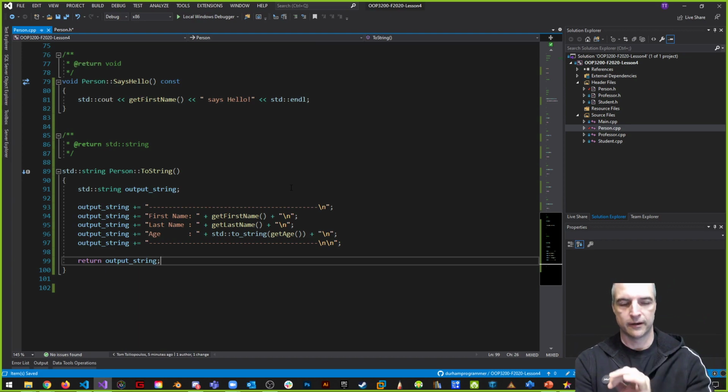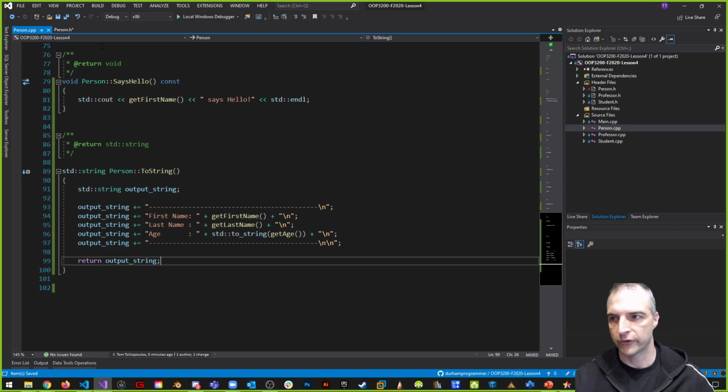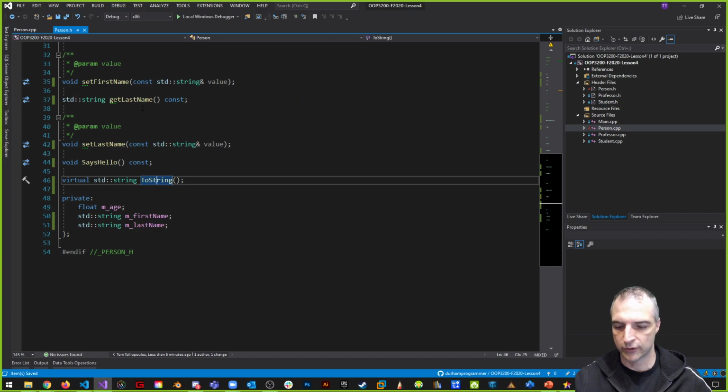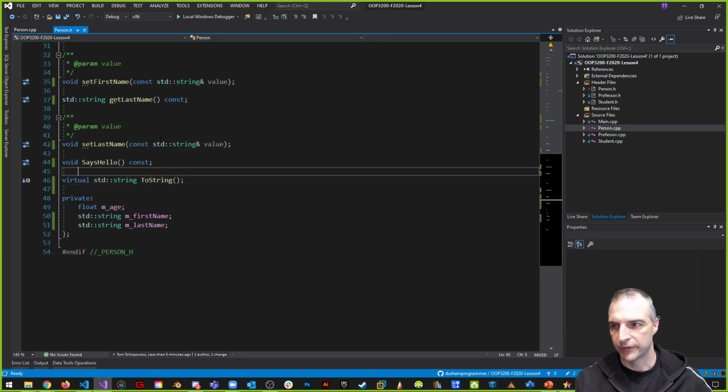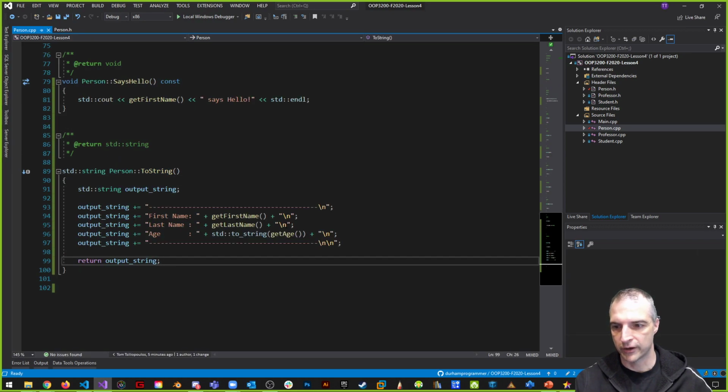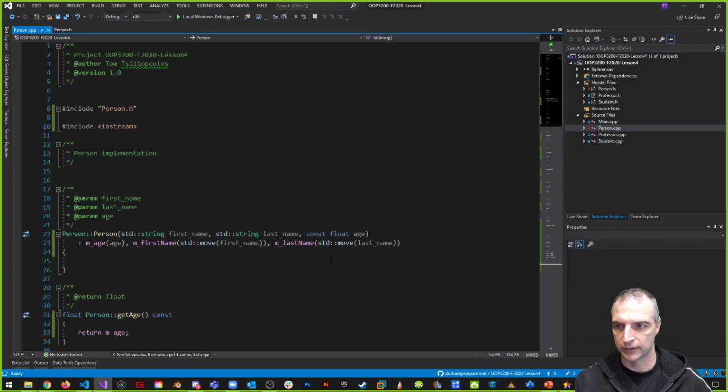Before we move on, we haven't included anything else, even though there's errors in my code. If I was to press Control-Shift-B right now, there would be errors in my code because my professor has issues, my student also has issues. That's why I've got 54 errors. Don't worry about the number of errors. But this person class looks like we're pretty good. Our person class is pretty good, okay?